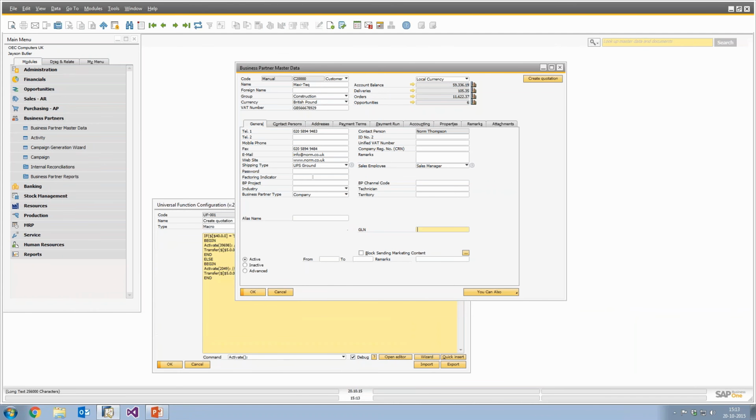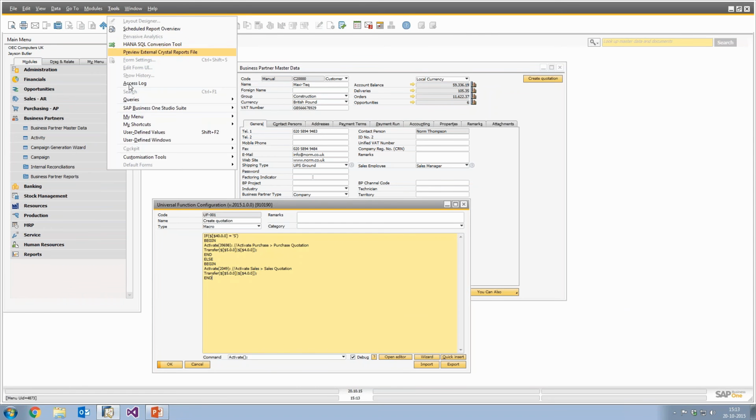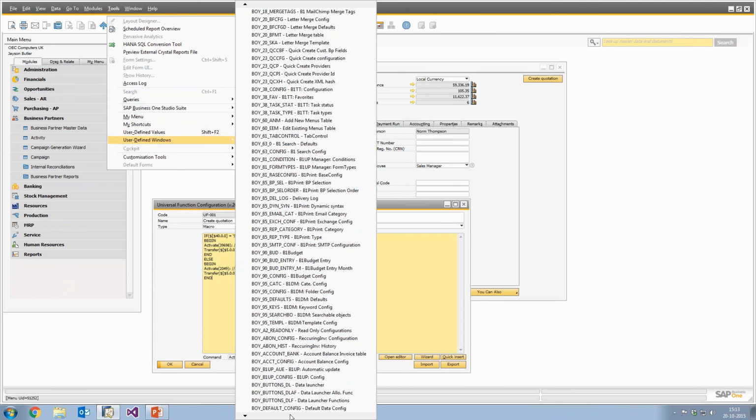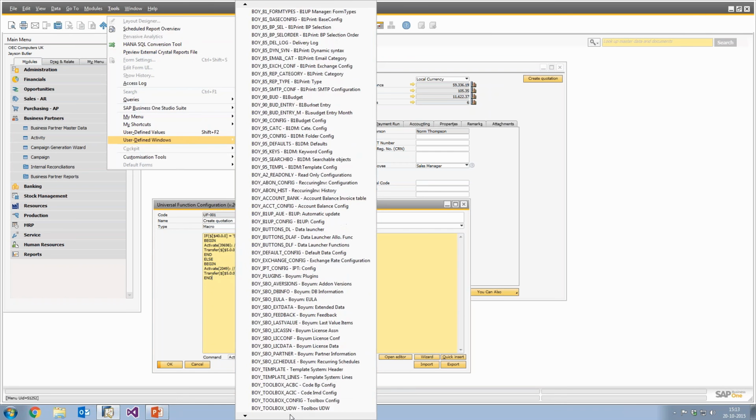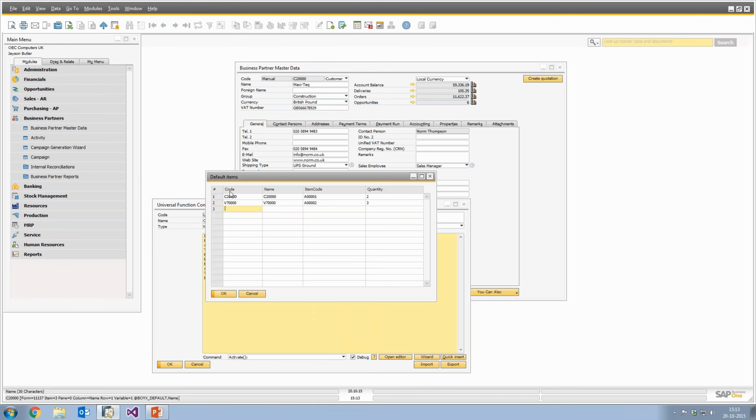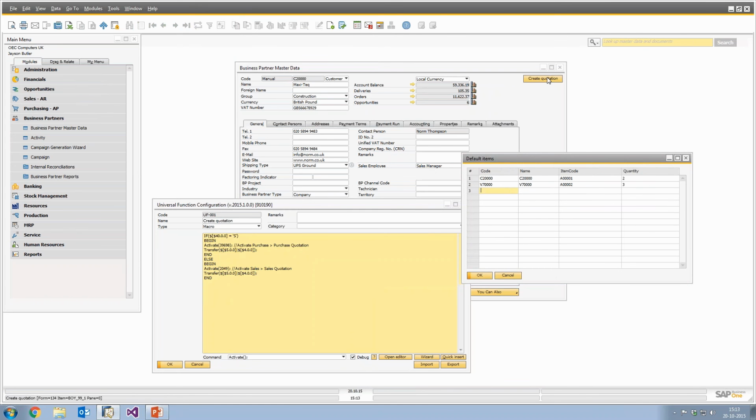Now, what I have done is I've also created a user-defined table. In that user-defined table, down here at the bottom, I have added two records, one for the customer and one for the supplier. And this is my default items. So when I press the create quotation button, I want to ask the user, do we want to insert a default item? If they say yes, I want to insert the default item on the quotation. And if they say no, I don't want to do anything.